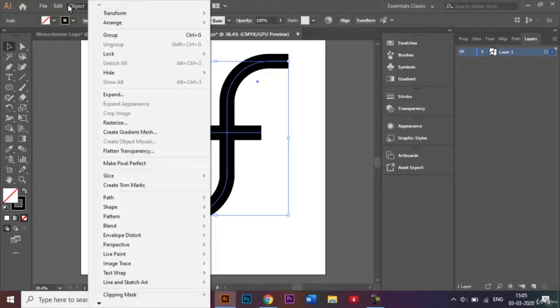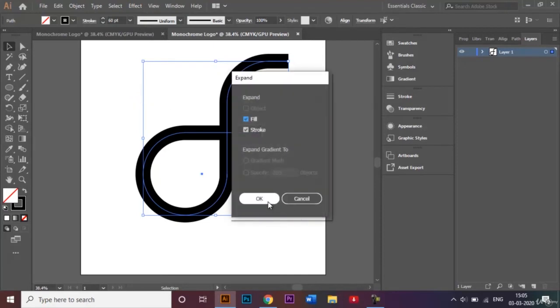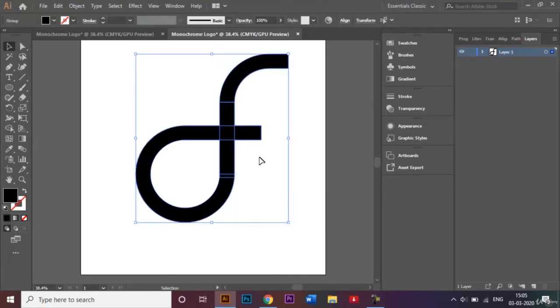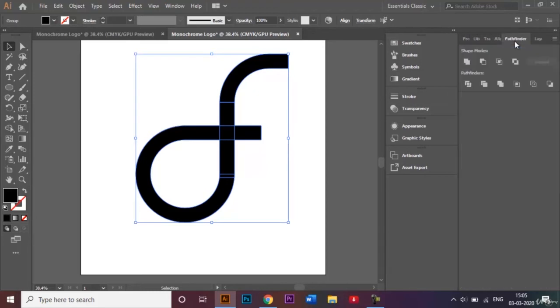going to Object, and clicking on Expand. Click on OK. And as you can see, this shape has all these parts, right? Individual paths. So I want to combine all of them together. So I'll be going to this Pathfinder tool and clicking on this Unite Shape Mode so that it becomes one single path like that.